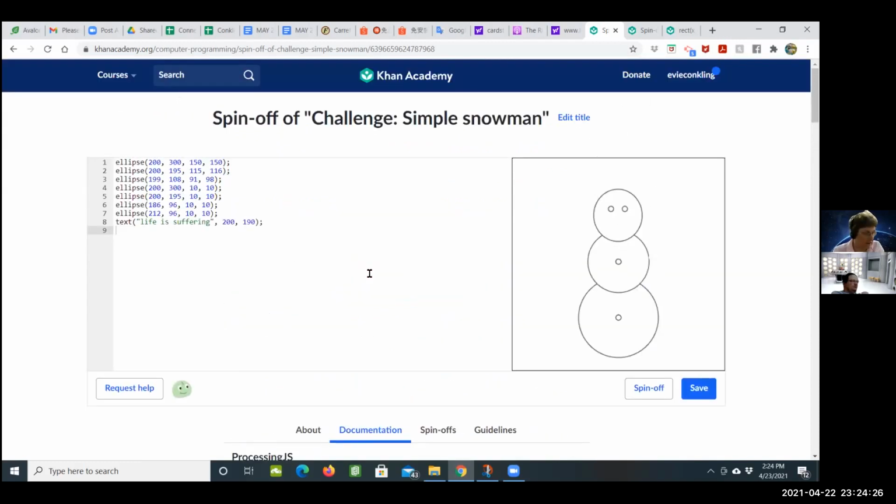I gotta get the glasses. This is too small. Are you still there? Yep. I don't know, that one didn't work.